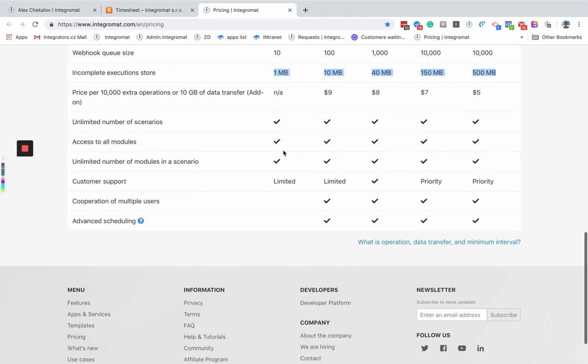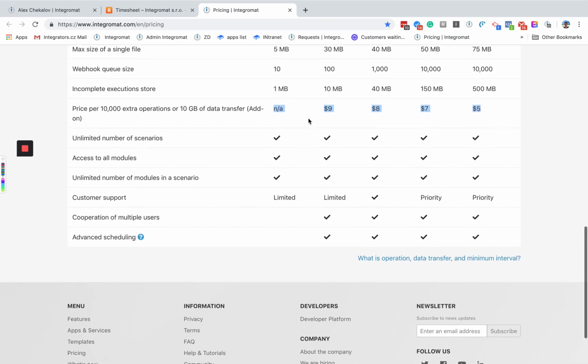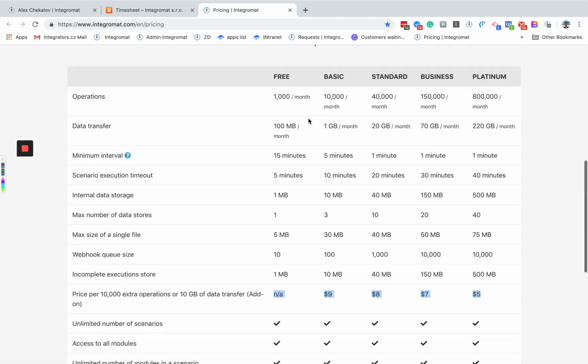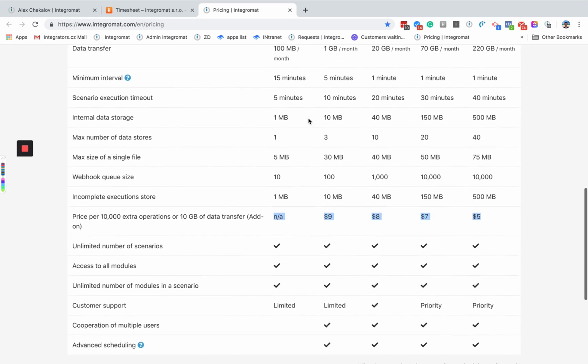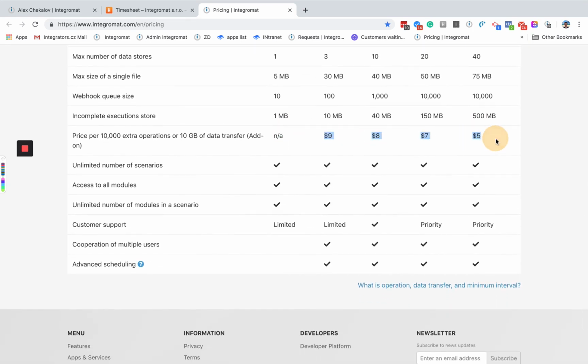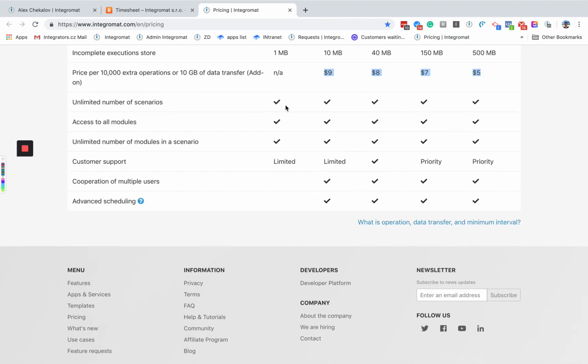Then we have the price for extra operations. If you decide not to upgrade but need to buy some operations, you can always do it. This is the price for an additional 10,000 operations, and it depends on your plan. Then we have an unlimited number of scenarios. We don't limit you with premium modules or the number of scenarios or modules. You have access to all modules, and you may use an unlimited number of modules in your scenario.